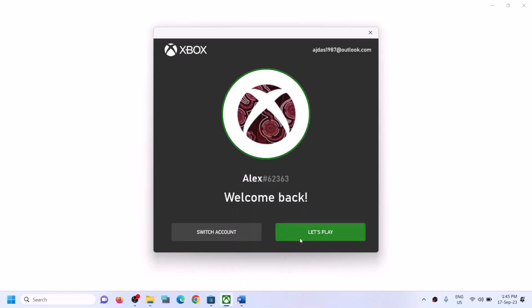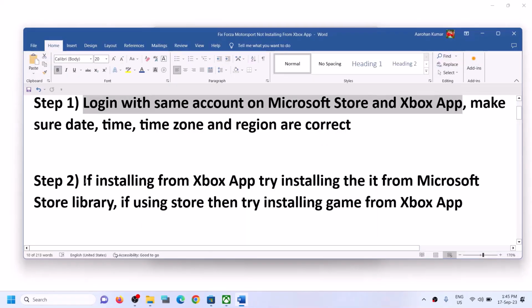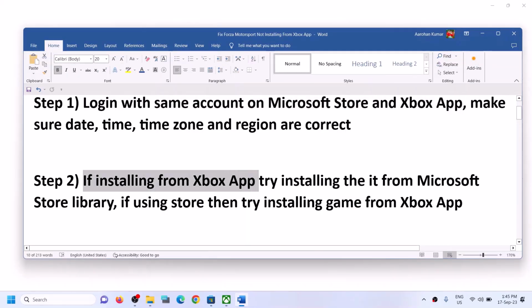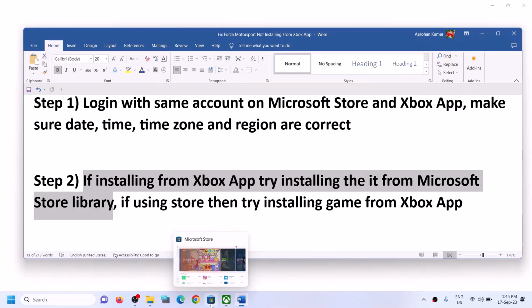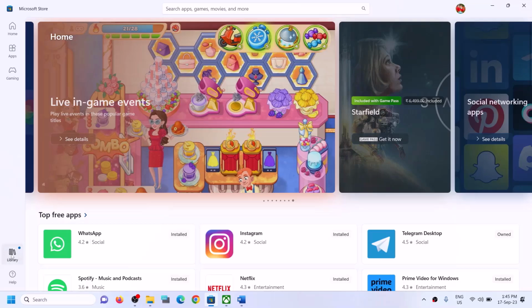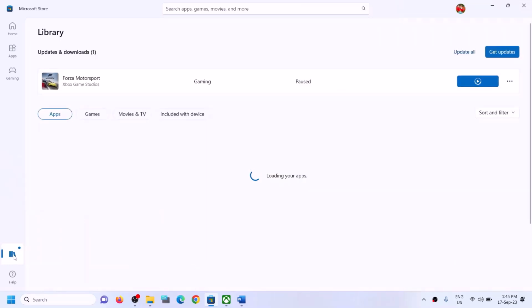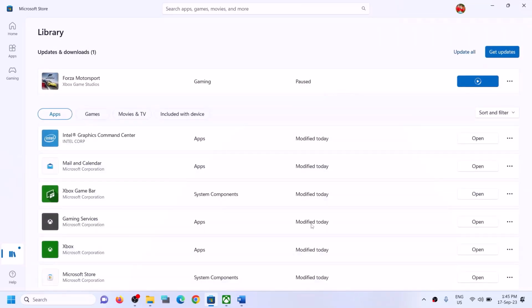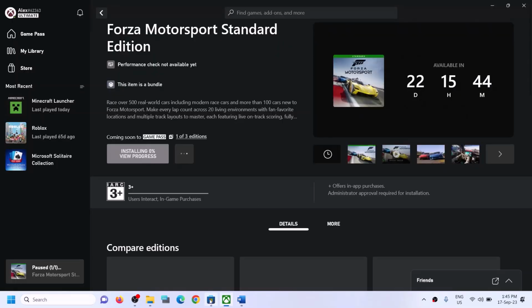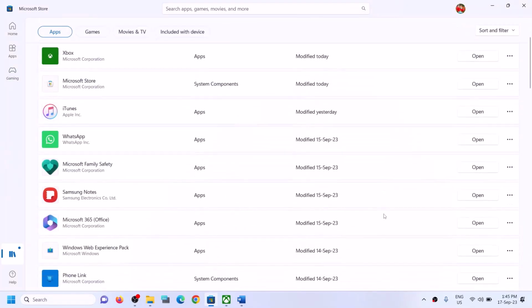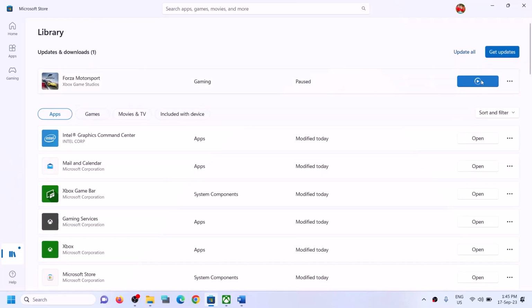Still if you're facing the problem, in that case, the next step is, if you're installing the game from the Xbox app, then you can try to install it from Microsoft Store. So you can open Microsoft Store and on the bottom left here you can see the library option. Click on library, and if the game is not installing on the Xbox app, then you can try to install it on Store. You will find the game in the list and then you can install it from here. So you can click on install over here. If you see the install button, if it is on pause, you can resume. So you can install it from Store.